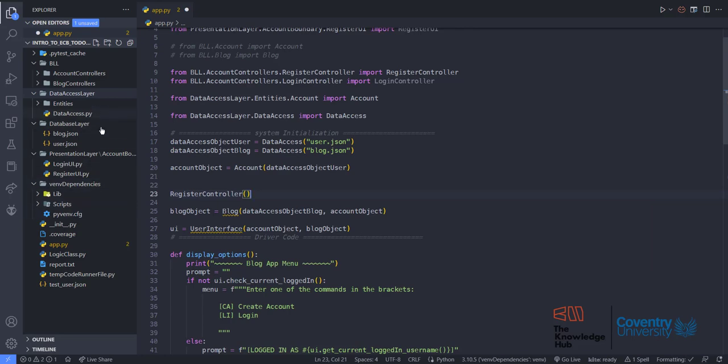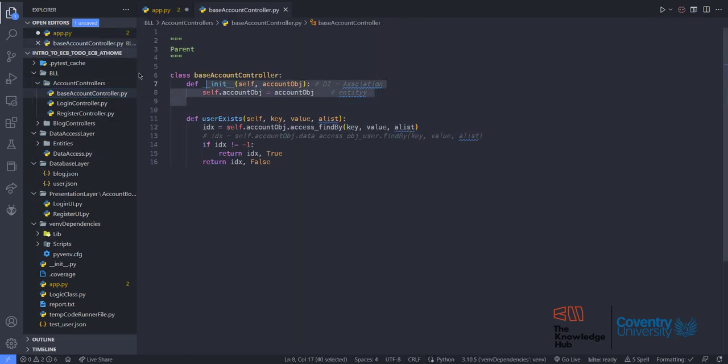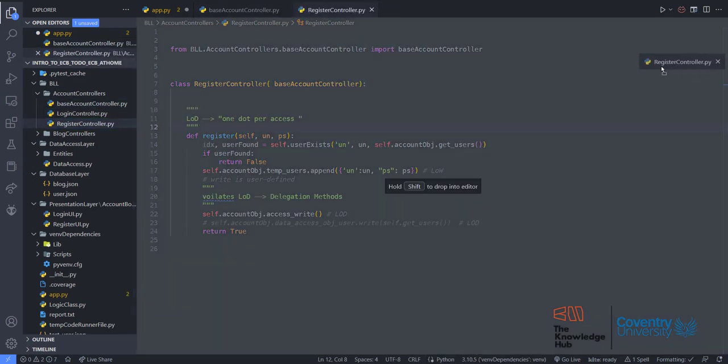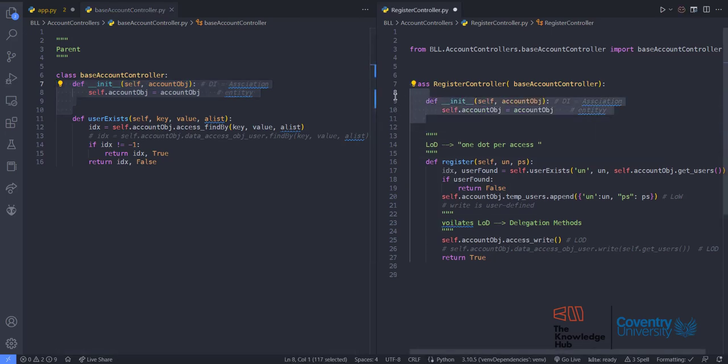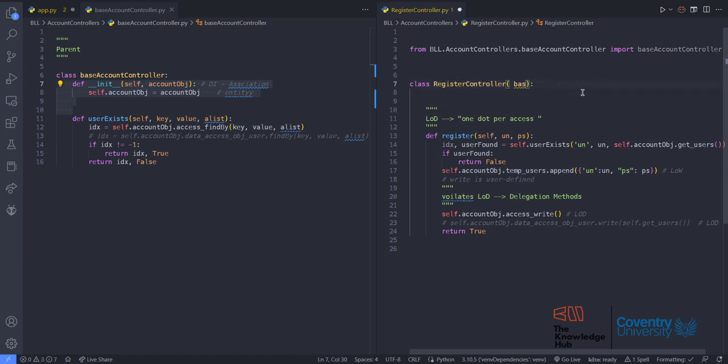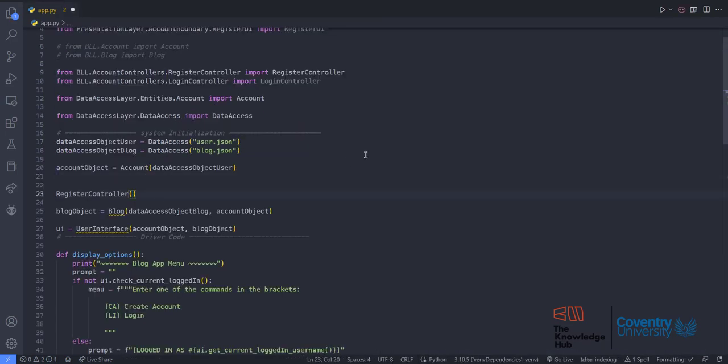Okay? So if you take a look here, this is the parent. If the constructor is designed this way, the constructor of the parent is accepting an account object. This is equivalent to having the same constructor inside what? Inside the child. This means that the child as well accepts, or is waiting for, what? An account object. Okay? So just delete this. And the register controller is going to be waiting for an account object.